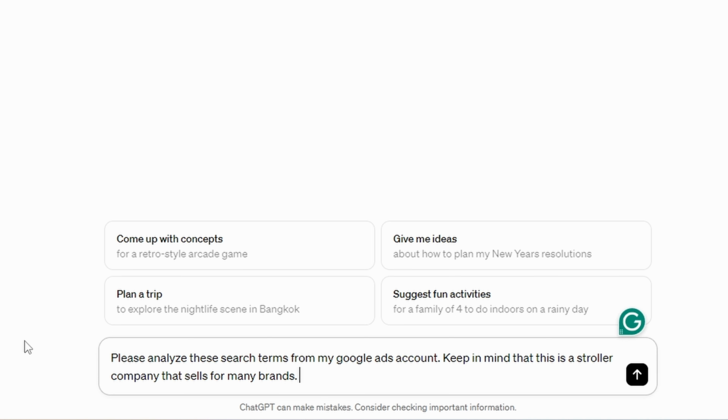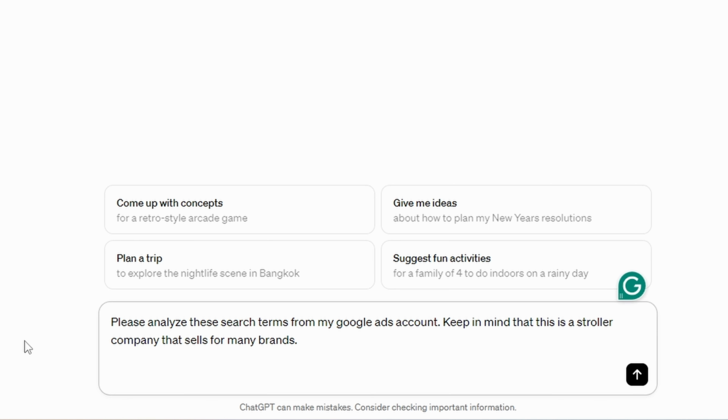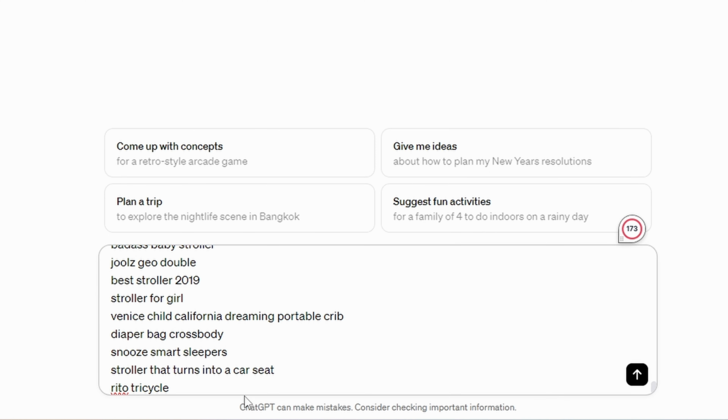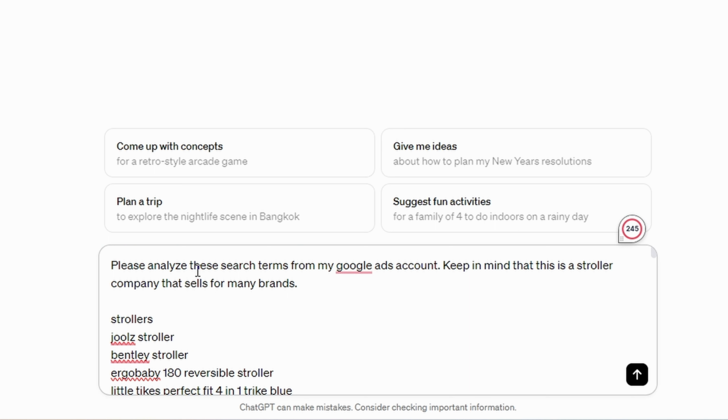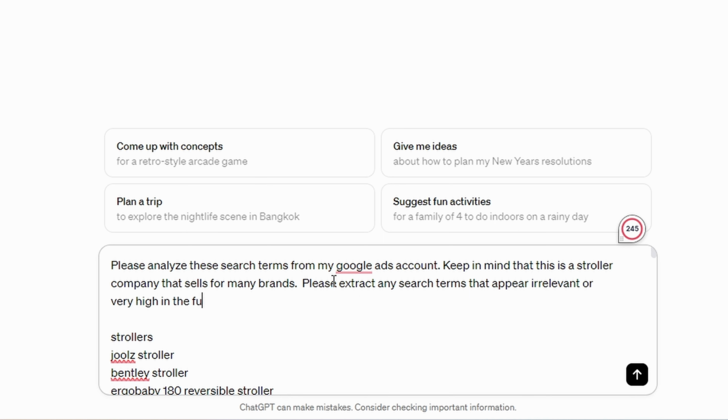And I'm giving it really not a whole lot of context, but you might actually want to give it more context and try to make sure it understands what it's looking for. So I'm going to do that, and then I'm going to paste this list in here below. Now it's going to understand that these search terms are from a Google Ads account, and it's going to analyze them. I could give it some more information here as well. Let's see what else could we ask it to do. Please extract any search terms that appear irrelevant or very high in the funnel. Again, I could spend more time doing this, but for now I want to just demo what you can do, and you can have it do anything really.